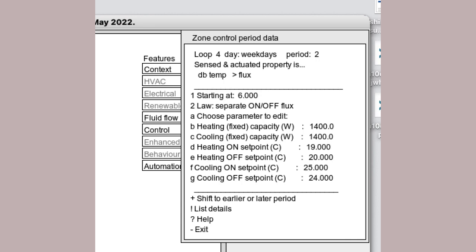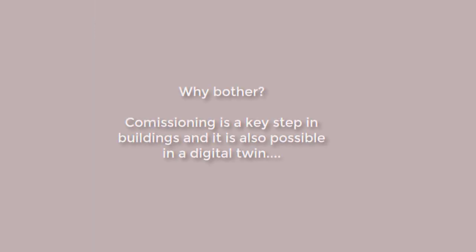And thus, we might move to the separate on-off controller. Why would we bother? Well, it's the virtual equivalent of commissioning. We can use virtual commissioning to explore whether we can add offsets to a building energy management system to adapt to the specific characteristics of the kit to be installed.